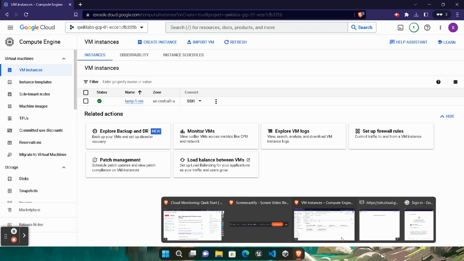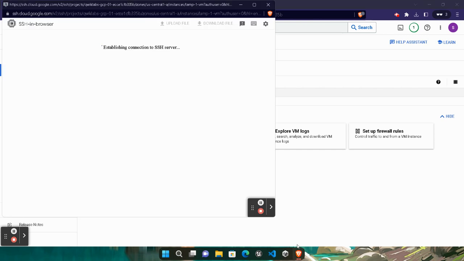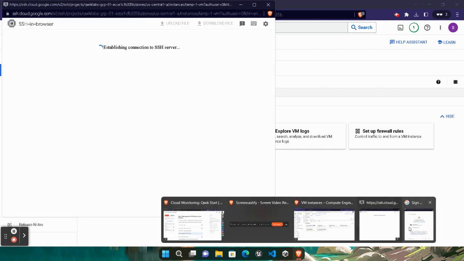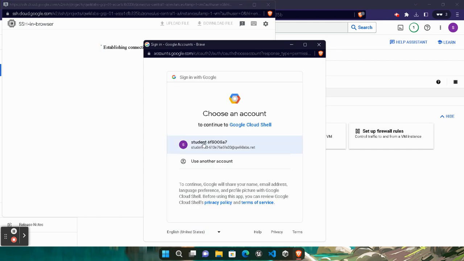So we need to open the terminal. आपको भी लेटेंसी शो हो सकती है, थोड़ा सा एरर हो सकता है, तो थोड़ा सा वेट करना है क्योंकि हमारे काफ़ी सारे टैब्स ओपन हो चुके हैं ऑलरेडी. You need to sign in with the student ID to give the authorization. Click on this student ID, select it, give the approval.